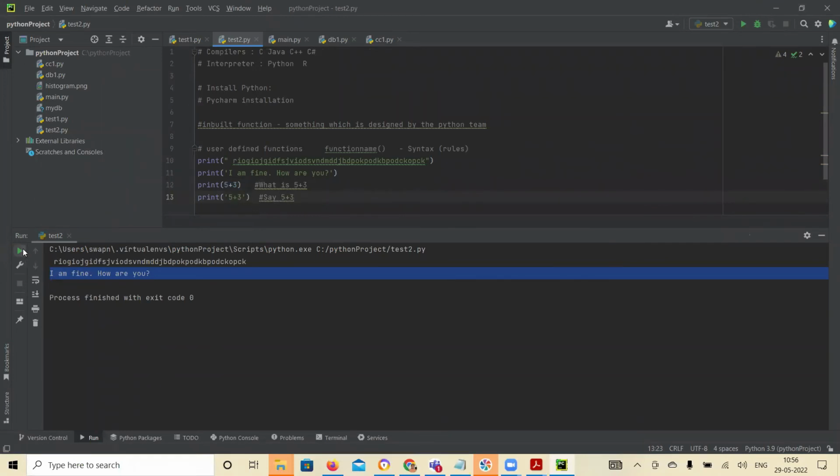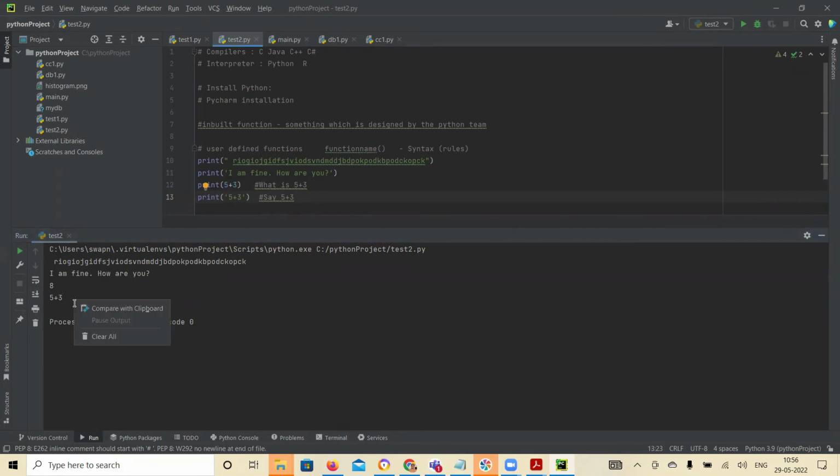So when I run it, it will execute line by line. See, it is like say 5 plus 3. If you put it in quotation, you will get exactly as it is. If you don't put quotation, you get the output as 8. So this is what is 5 plus 3, and this is say 5 plus 3.